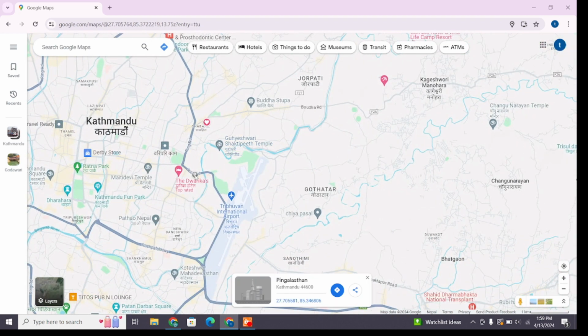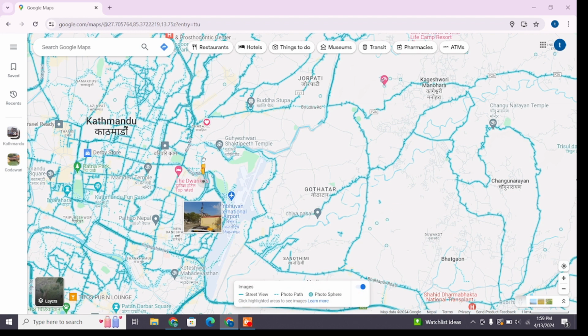Once you are in the desired location, drag the pegman icon found at the lower right corner of the screen onto the map. This will activate Street View.